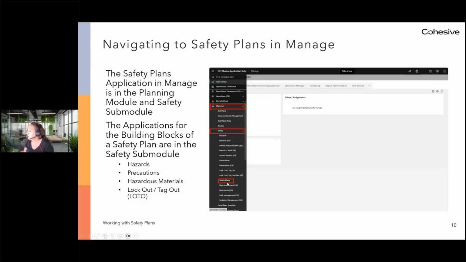But so we have safety plans here. You'll also notice that there are different applications for hazards, precautions, lockout, tagout. And that is because those are the building blocks of a safety plan. So you need to set up your data for hazards, precautions, lockout, tagout before you actually set up your safety plan, or else your safety plan isn't going to have very much information in it.